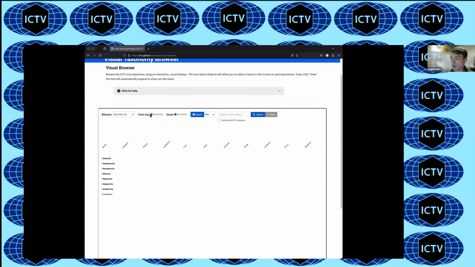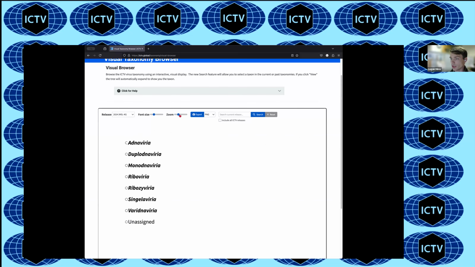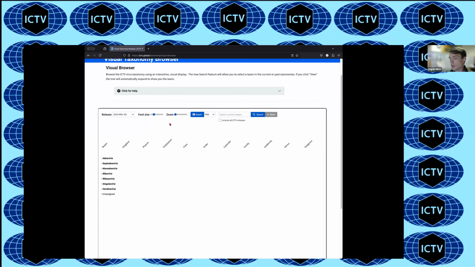Next to the release drop down, there's a font size slider that lets you change the font of all the taxa. And then there's also a zoom slider that lets you zoom in and out on the display. In addition to the zoom slider, you can also just do this with your mouse or trackpad using a scroll wheel to zoom in and out like so.